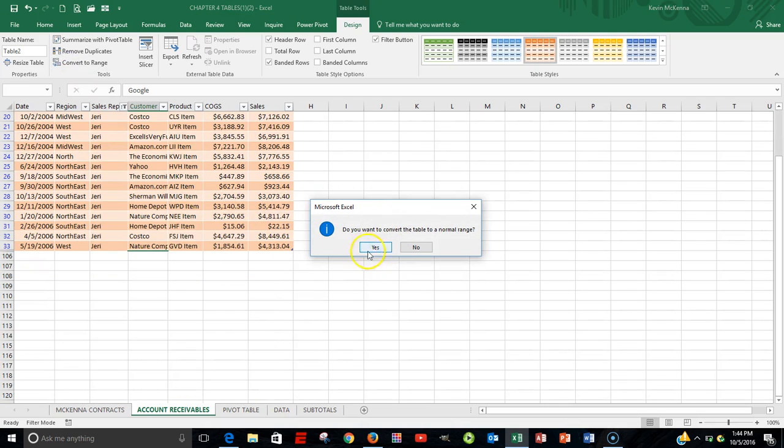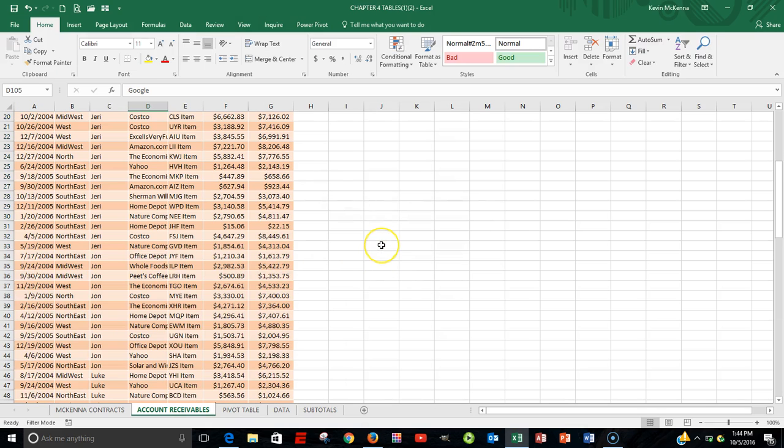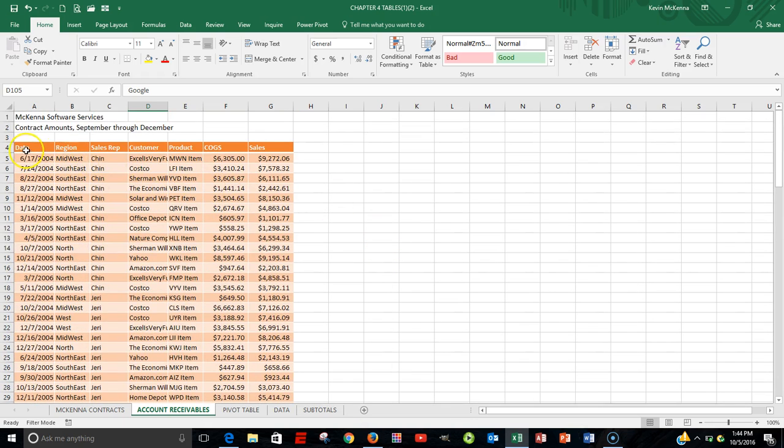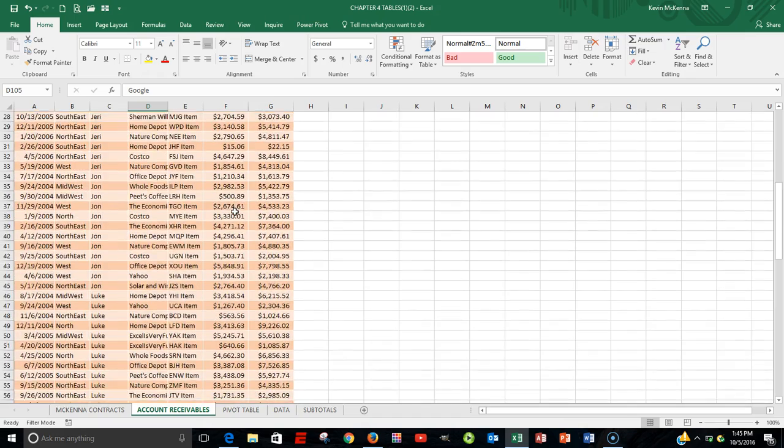A dialog box appears. Do you want to convert the table to a normal range? Yes, you do. And as you can see, it's now showing up in the same manner as before we changed it to an Excel table.